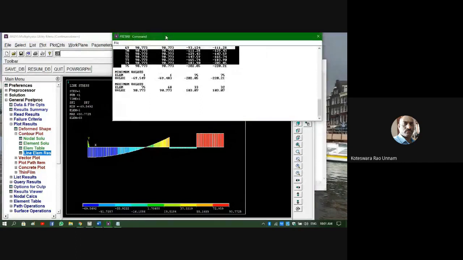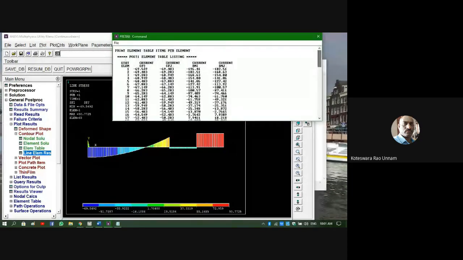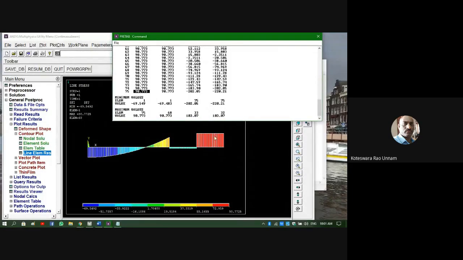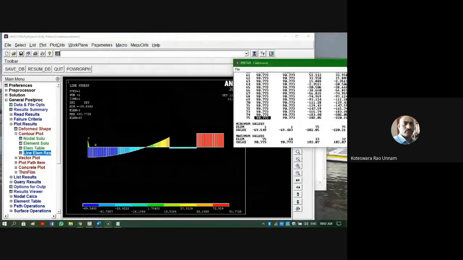Now here you can see red is 90 and this blue is minus 69.549. That you can clearly check here also, minus 69.549 at the first location, and this red maximum is 90.775, occurring at the last element. You can see that here also, 90.773. Sometimes this red will come somewhere in between. If you want to know the value at that particular location, then you need to refer to the list results.